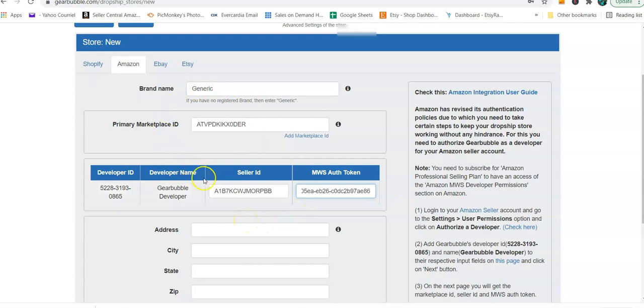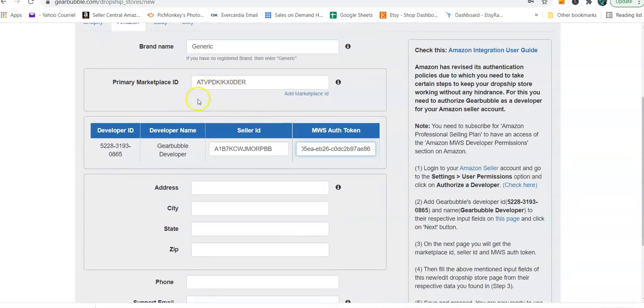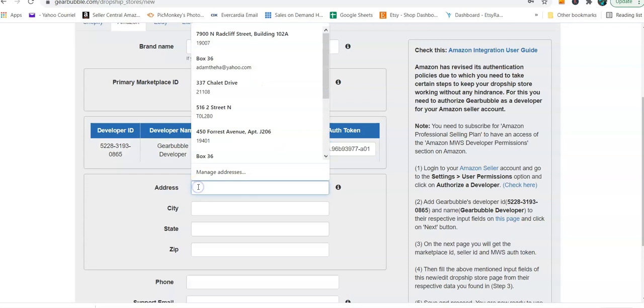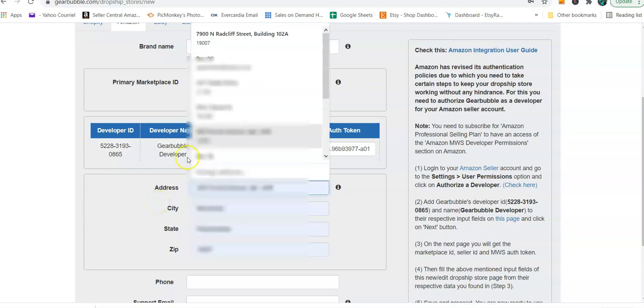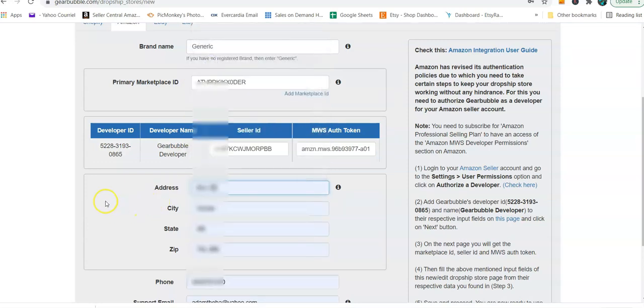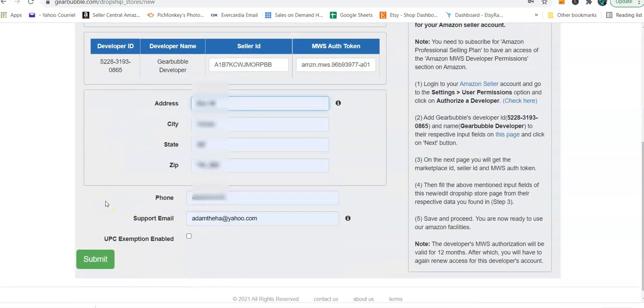So have a look at that. Yours should look similar. The marketplace ID will always be ATVPDKIKX0DER. Practically memorized it by now. This is where you put your address. So you're going to put your address here. And you're going to select UPC exemption enabled. This tells GearBubble that you don't need UPC codes, which is kind of an old legacy thing that Amazon used to require and now does not. So click on submit.